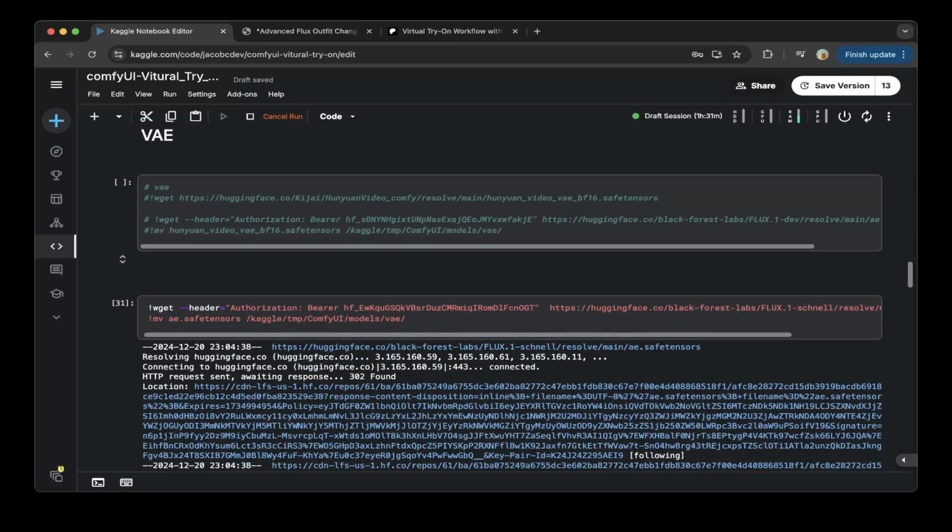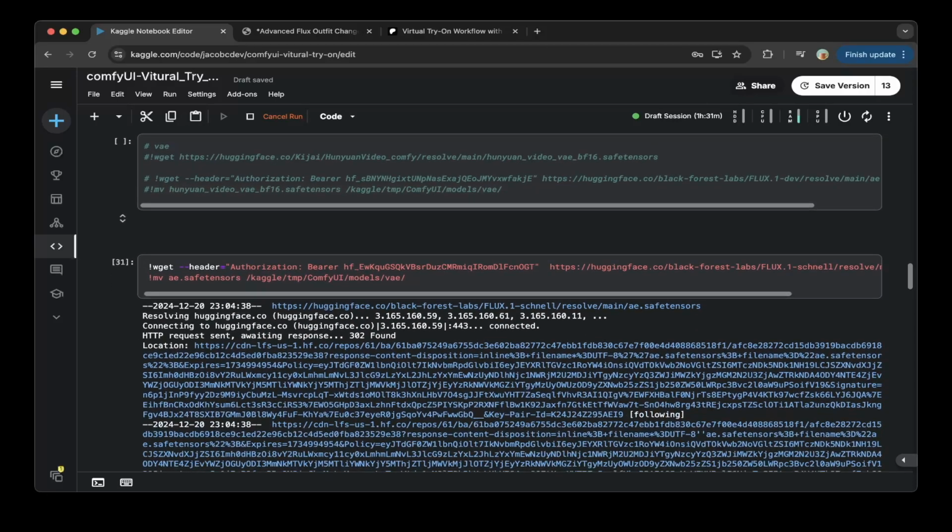After that, you download the VAE. You also use the credentials from your Hugging Face repo, and just download this ae.safetensors.